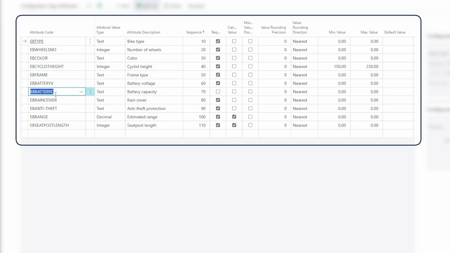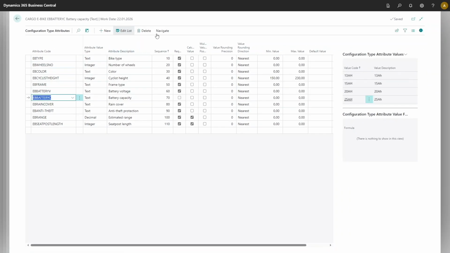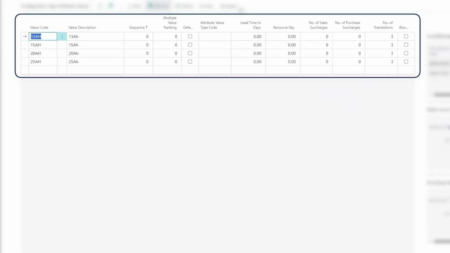For each attribute, we also have the information about the attribute value type, the sequence in which attributes might appear or should appear, and also if the attribute is required during the configuration or not. For the attributes that do not have a list of values, we can also define a threshold in this place. Let's take a look at the list of possible values for battery capacity. This is the list of possible values.